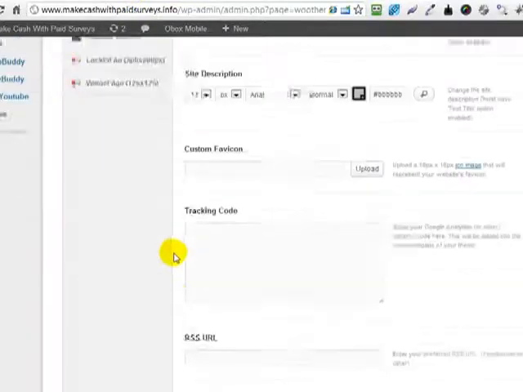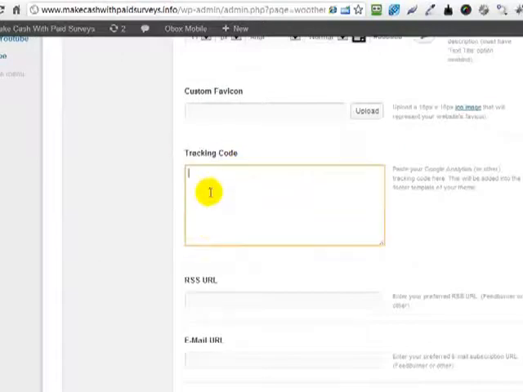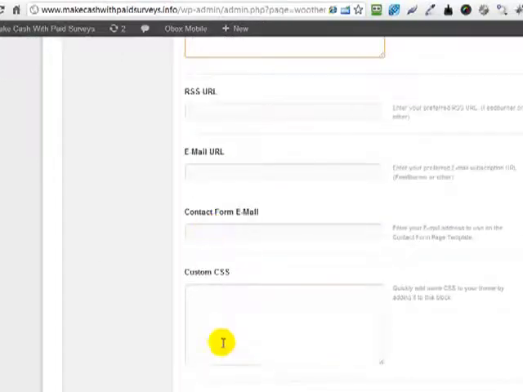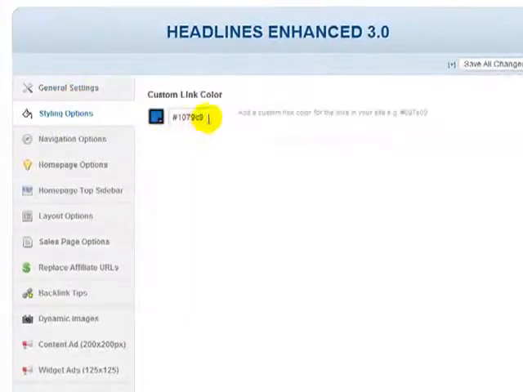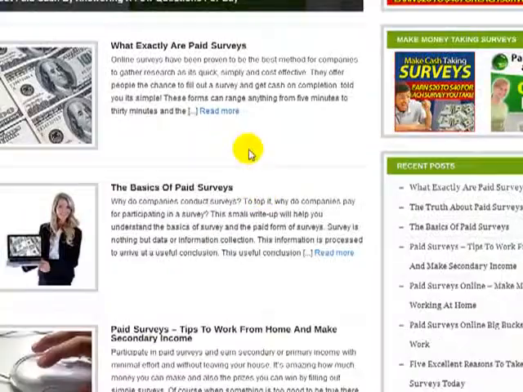Okay, you can scroll down a little bit. You can add your tracking code, such as Google Analytics. If you have any custom CSS, you can paste that in there, and then of course click Save All Changes. Styling options, that just has to do with the hyperlink color. So in this case, you can see here this Read More, it's that kind of bluish color.